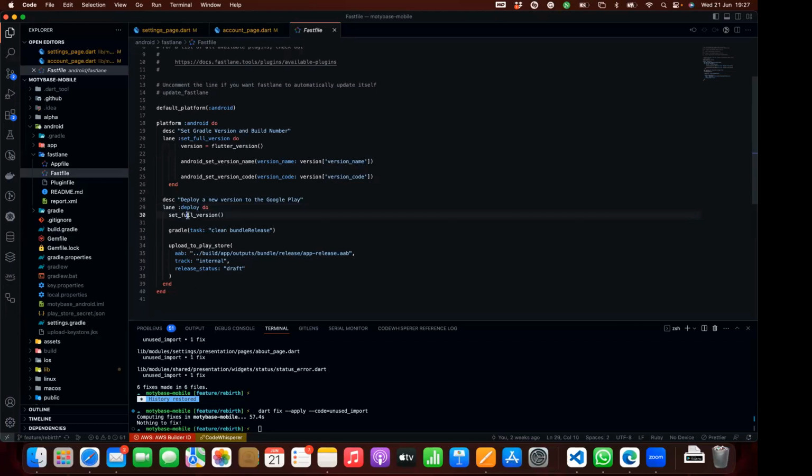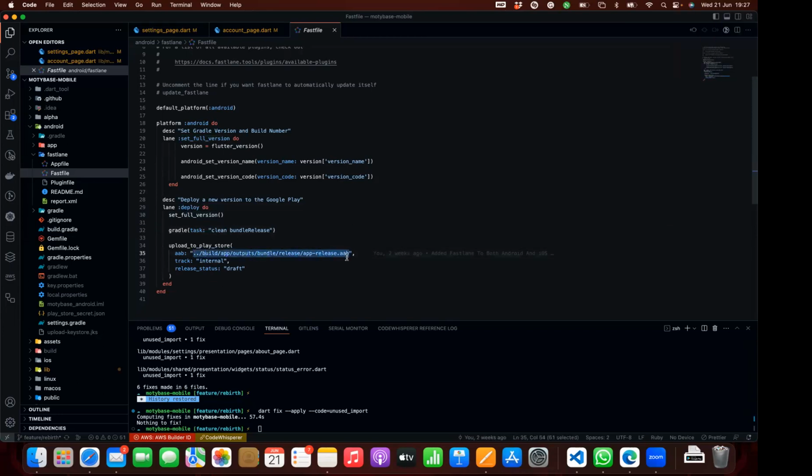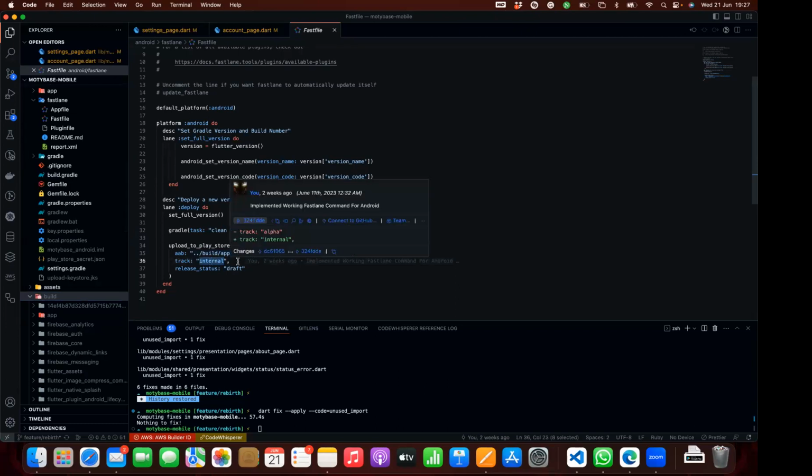So you can see here, once it sets the version, which it gets from up here, it creates a clean bundle release, which, instead of an APK, I create a .aab. And then now we get the build from the build folder. Okay, build folder is here. So it will create the build, and then add that to the process and send it to the internal testing track. And then it marks the release as draft.